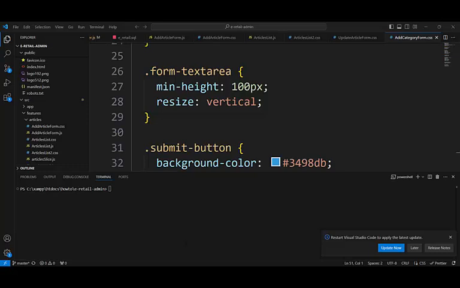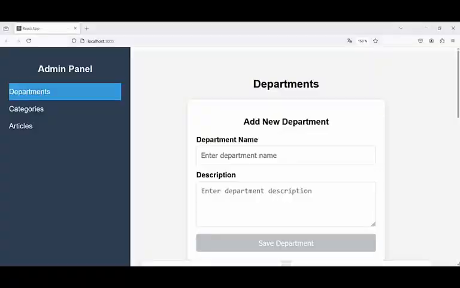Now we can start our e-retail admin. Here, npm start. This is my development of e-commerce. It would be two separate applications, public and admin. This is the admin part, this is the admin application. And here is the admin panel.